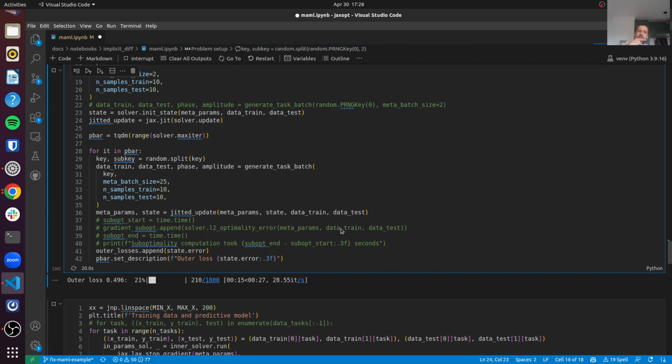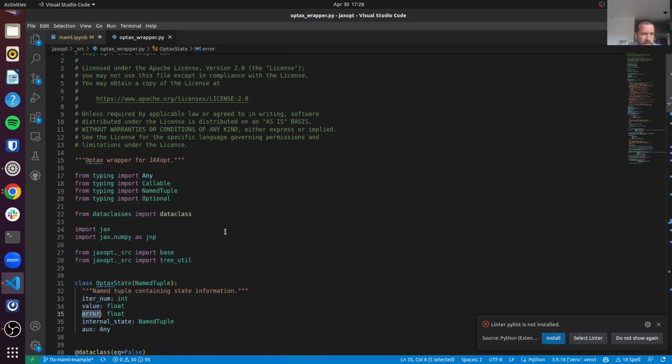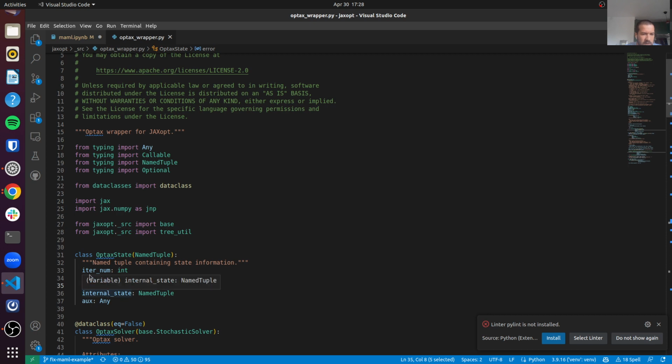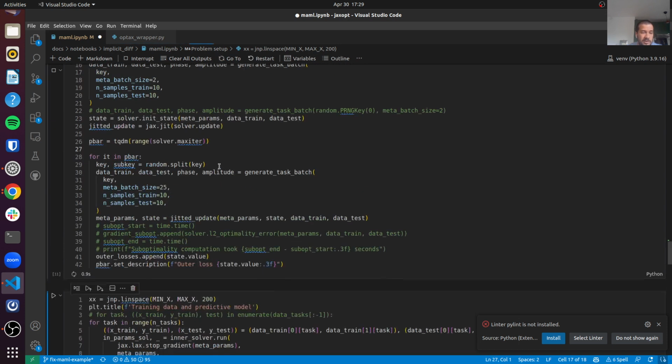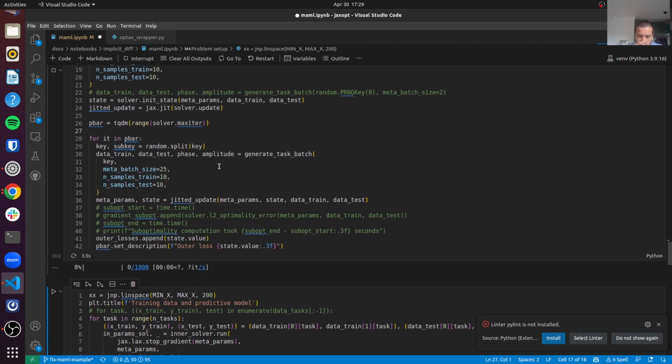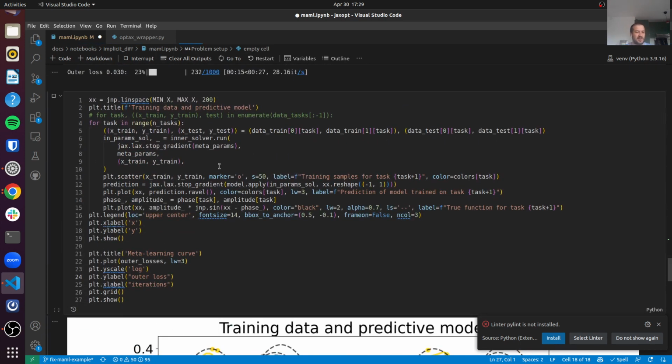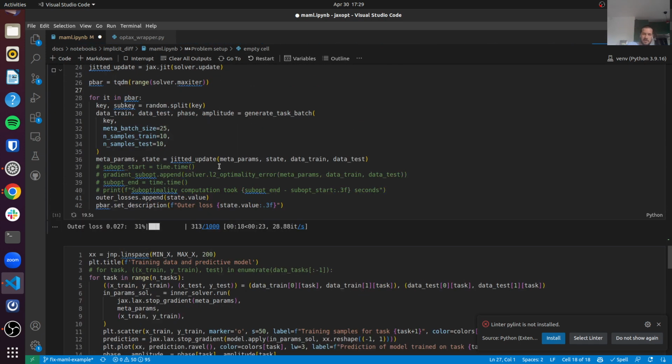Just because, yeah. And maybe error isn't what I actually think it is. Maybe it's value. It's value, of course, it's value. It's not error. I think it's value. Error is going to be the gradient norm or something like that. Yeah, see, this is decreasing. Of course, it's value, not error. Okay, so that's cool. So I solved this issue.